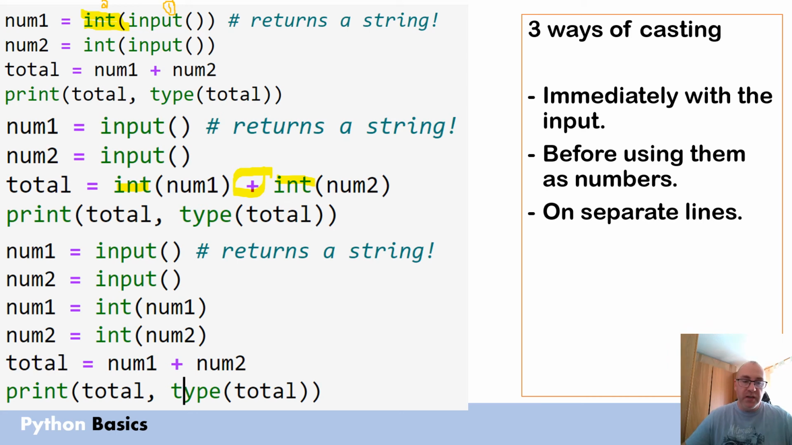The final way of doing it is a bit more heavy-handed, where I do the inputs and then on two separate lines I do the castings and then finally do the addition. That's the third way. It's useful if you're not sure how to do casting very well and you want to be really clear about it, but I tend not to do that myself. So those are the three ways of casting on an input.